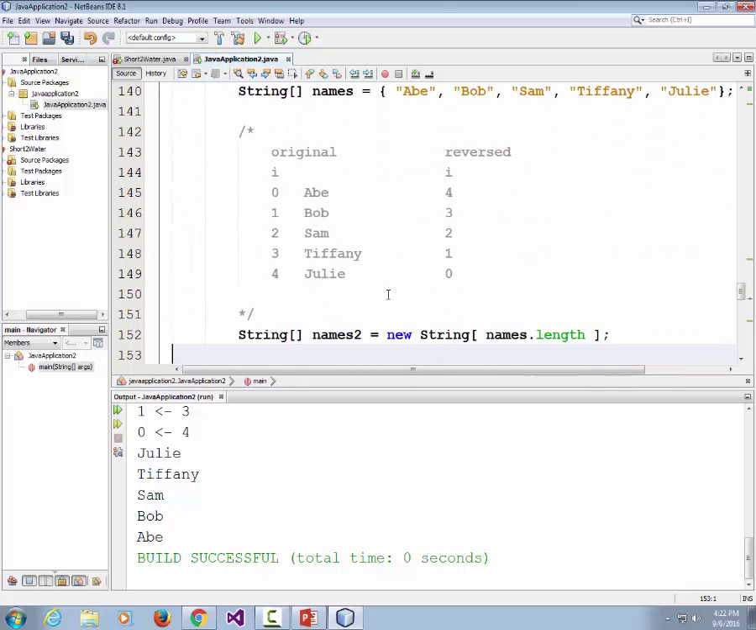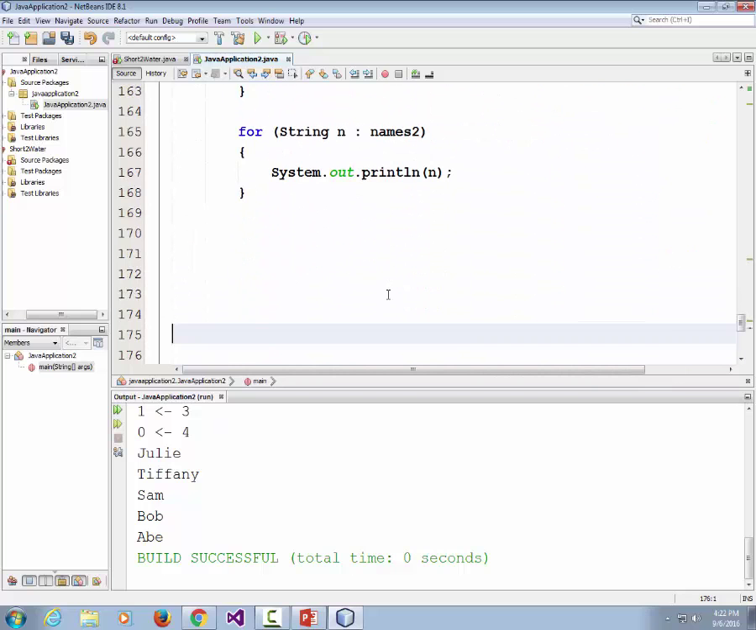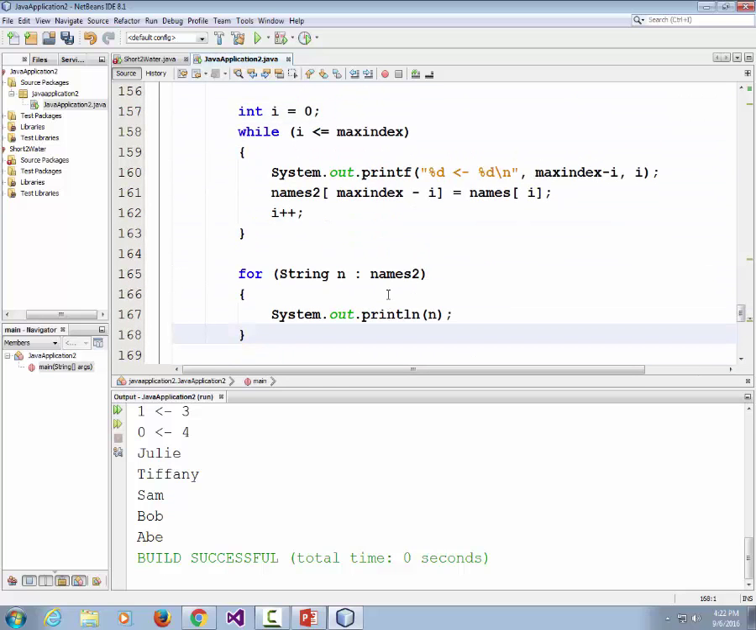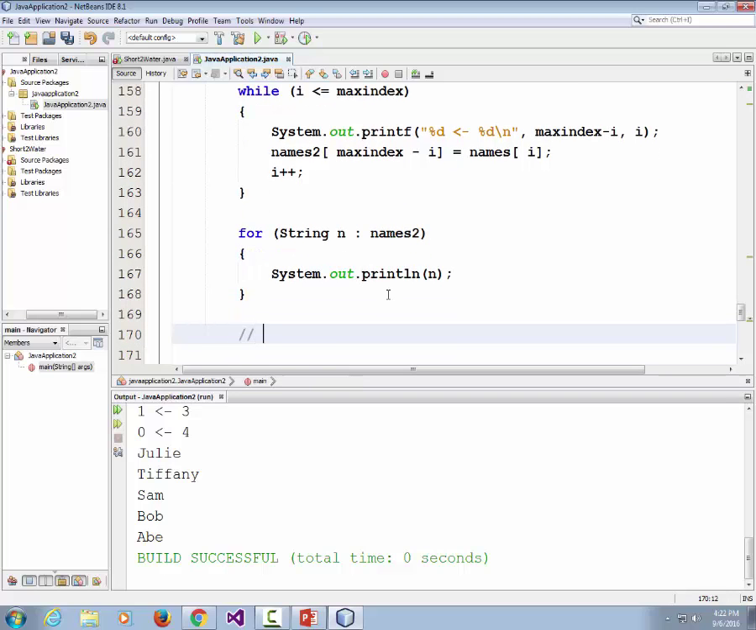So that was, I think, example 4, the reverse one. So we'll call this one example 5, initializing an array, I know I spelled that wrong, of empty strings.